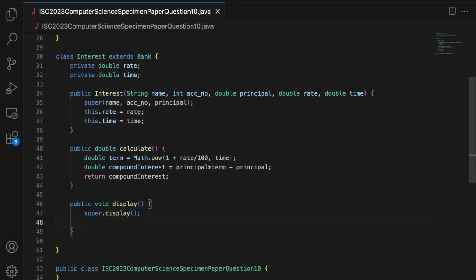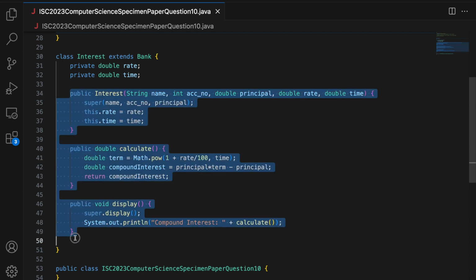And then I have to show the compound interest. So System.out.println compound interest, plus call this calculate method. Okay, so my display method is done as well, and these were the requirements of this question, which is done.